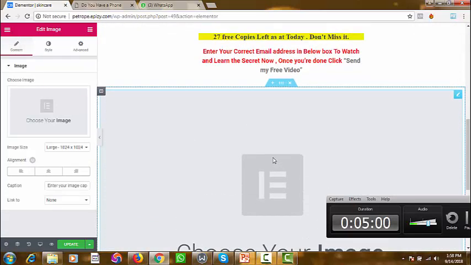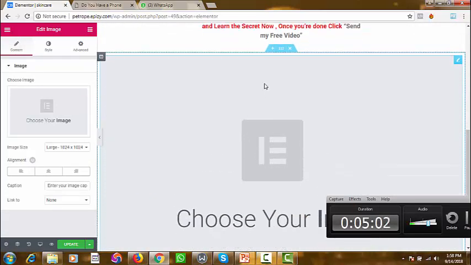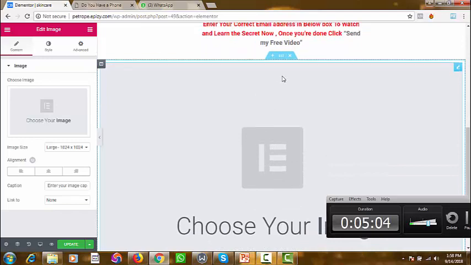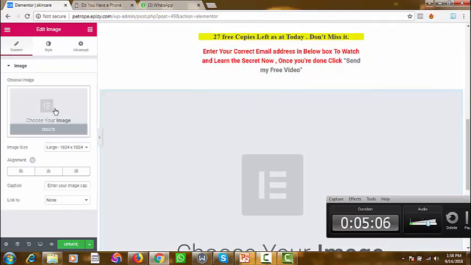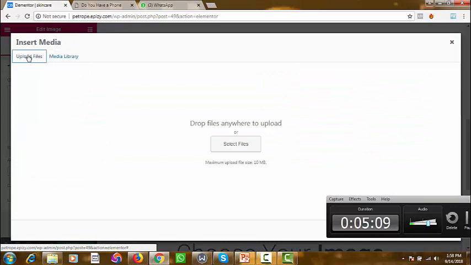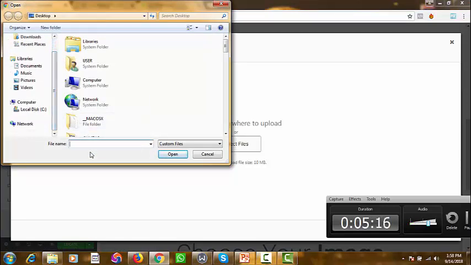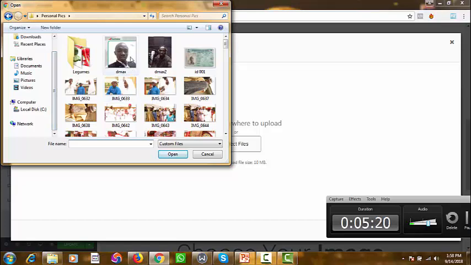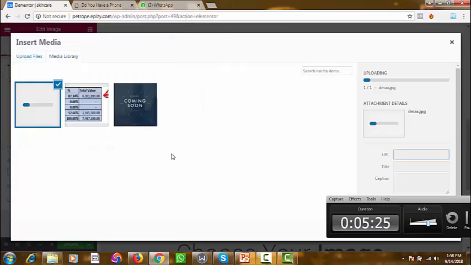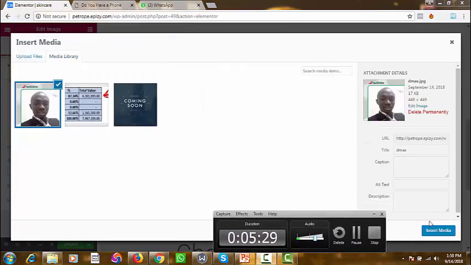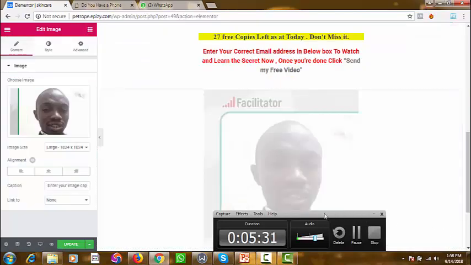Okay, let's bring in the image first before we reduce the size to make it fit into the middle. So click on choose your image, upload files, select the files. I'll be fast about this. So far we already know it works. Let me look for some pictures. Okay, let me use this, so open, like so, click on insert media.